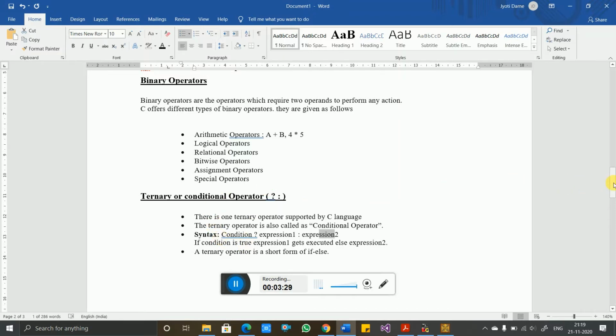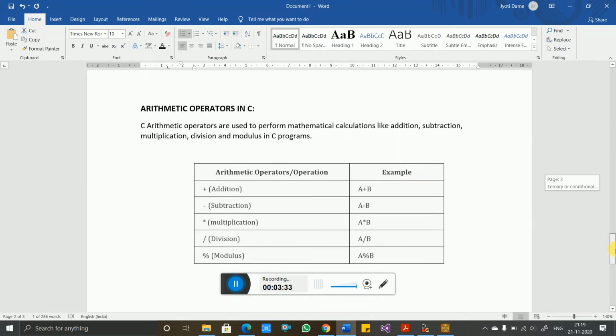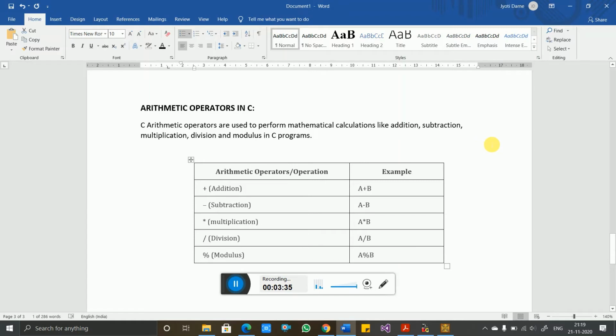Now in this lecture specifically we are learning about the arithmetic operator. As the name suggests, an arithmetic operator is used to perform mathematical calculations. Mathematical calculation is like addition, subtraction, multiplication, division, and modulus. All these arithmetic operators are very simple.